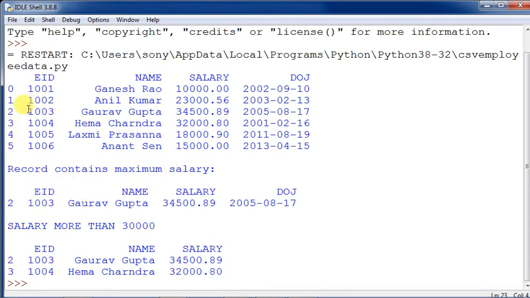You can verify it from here, because you see the third record, that is the record with index 2, having the maximum salary, and it has been printed out here, and salary more than 30,000 is also given out here. Okay, so in this way you will be able to apply the query in case of a data frame.